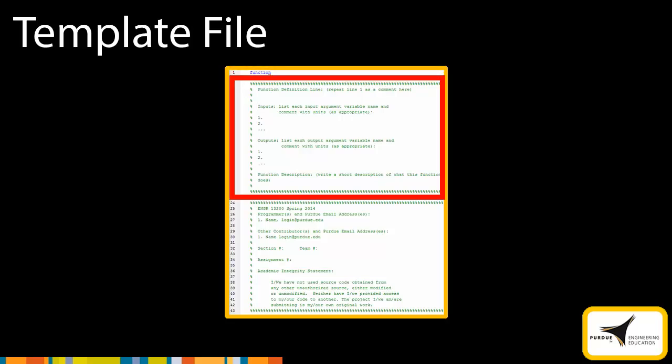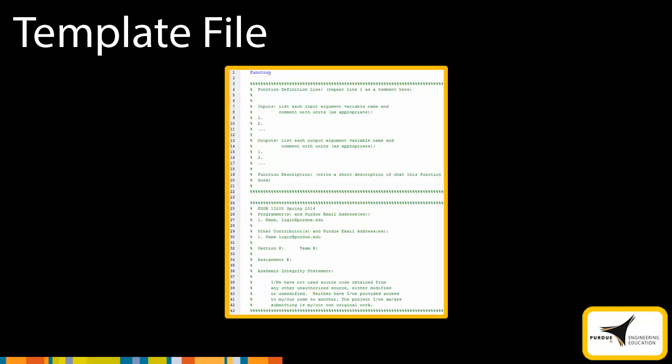Below this is the space for detailed descriptions of the function as comments. Within these comments, you should repeat the function definition line and include details on the input and output arguments, including variable names, units, and what each variable represents. At the bottom of the template is the header where you will fill in your name and identifying information. Below this header is the space you will use for the rest of your function code. In this space, you will see normal sections for inputs, calculations, outputs, and results.